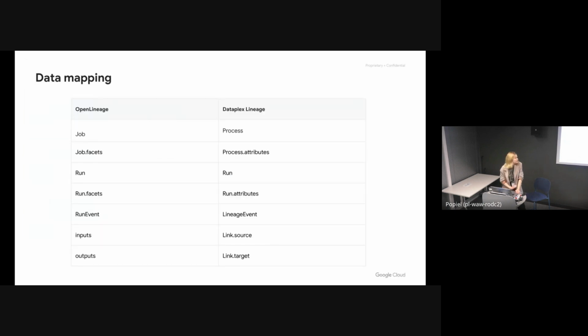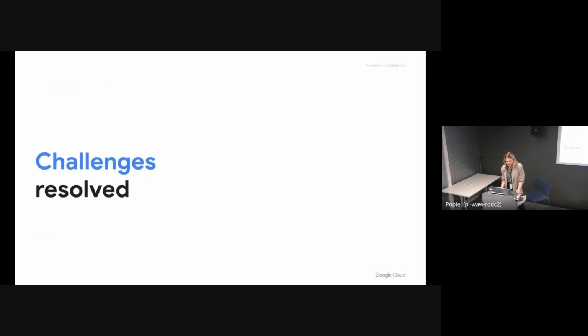Now, what are we doing with OpenLineage messages on our side? For each job, we have a process, and job facets are represented as process attributes. And the same for the run. And then run event loosely maps to lineage event. And for inputs and outputs, we are creating a Cartesian product of those and creating links. So I'll move to the challenges if there are no questions.